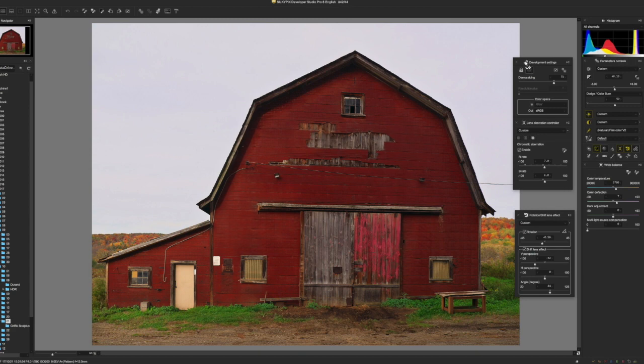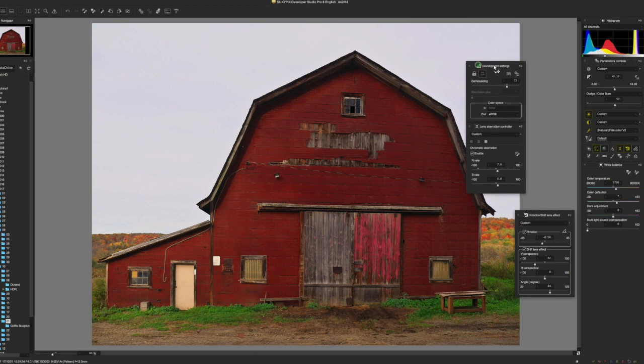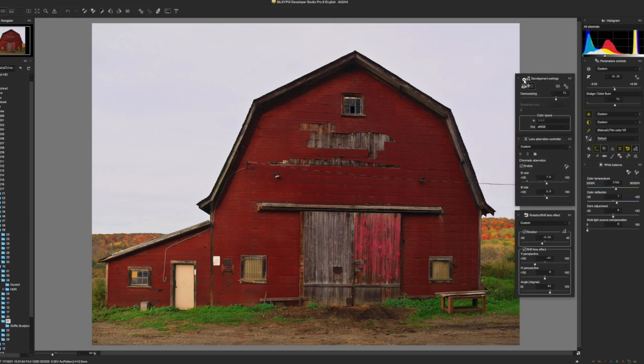You can then move them as a group by left mouse clicking on the left hand side of the name of the title bar here, or you can move them individually by left mouse clicking on the right side and dragging them wherever you want. So left mouse click on the left side to drag them as a group.